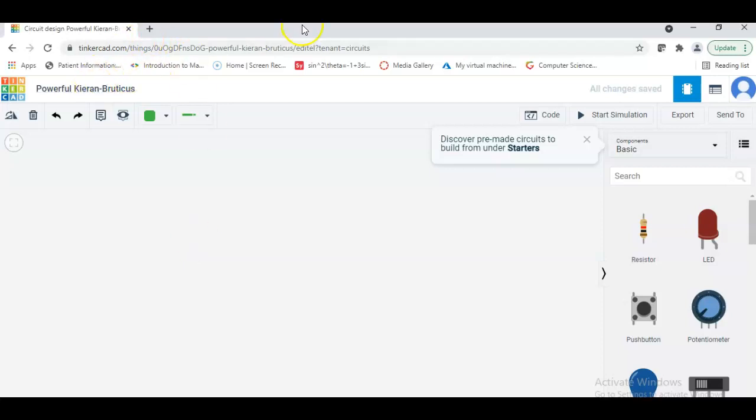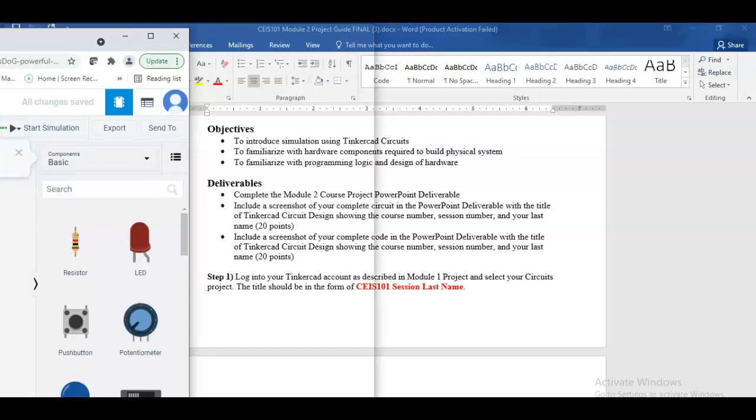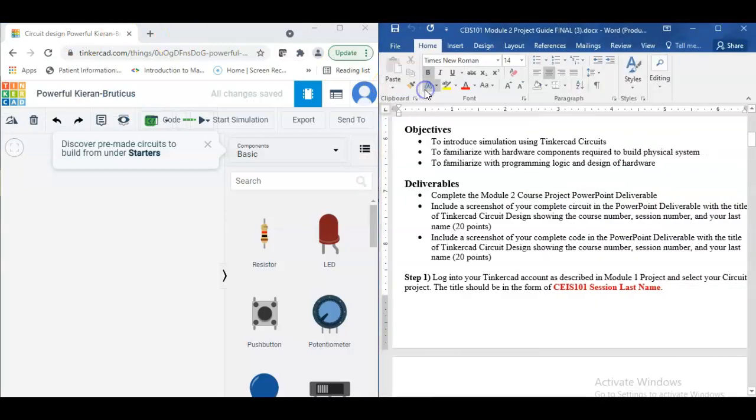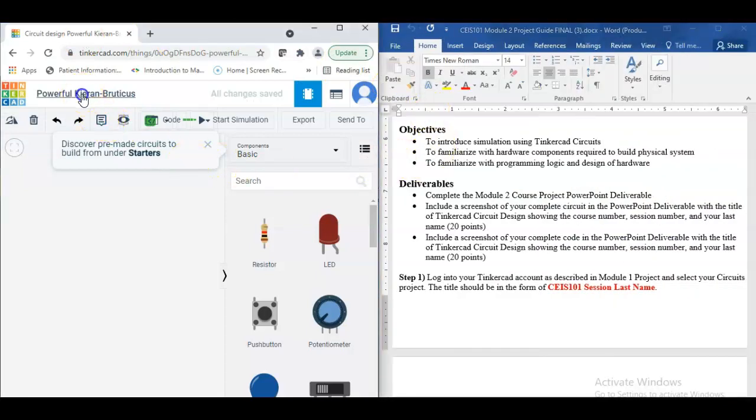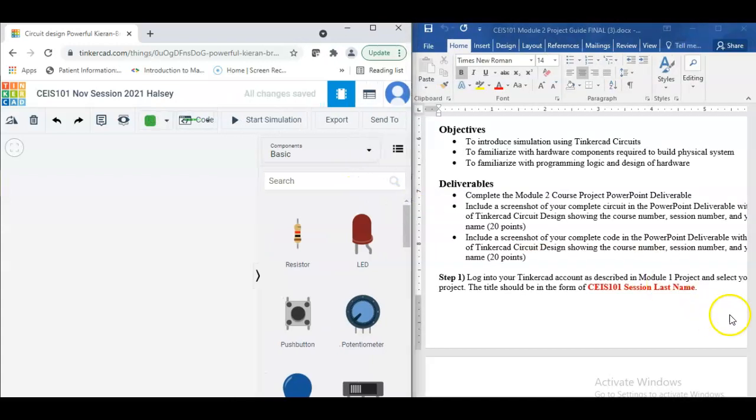Up here is the name of the circuit, and we want it to read CEIS101 November session 2021, and your last name. That's my last name, my project file. Your last name, your project file.